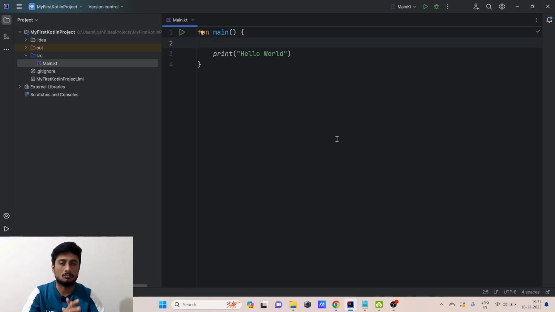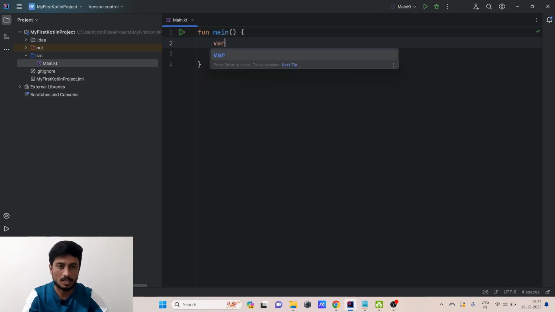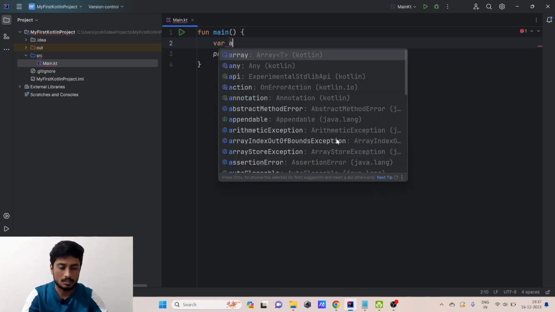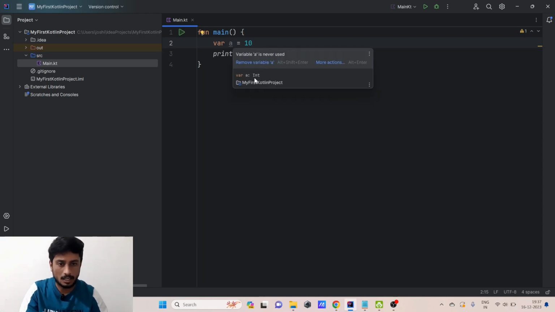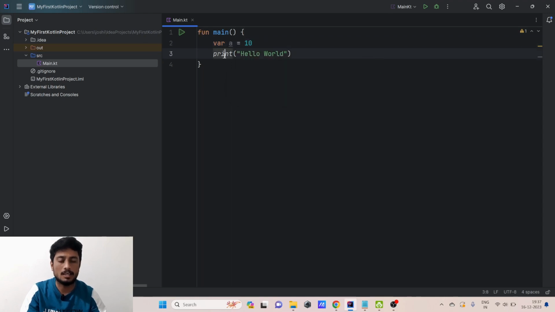Here in Kotlin, we can also declare the variable the same way as in JavaScript. We can use the keyword var, var a equals 10. There is no need for a semicolon. Now, if we hover over this a, then we can see a equals int. So it automatically recognizes that a holds an integer value and it is of int type.